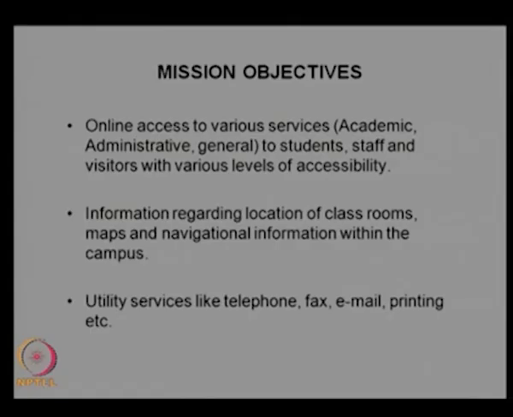Then the information regarding location of classrooms, maps and navigational information within the campus will be provided. So these are the objectives. We need to provide the services, then the information, then utility services like telephone, fax, email, printing, etc. also will be available at these service kiosks. So we have identified the objectives of the system. So we have main objectives like providing information, providing services related to academics and providing general services like utility services like telephone, fax, internet, email and other utility services like printing and other things. So these are the main mission objectives of the system.